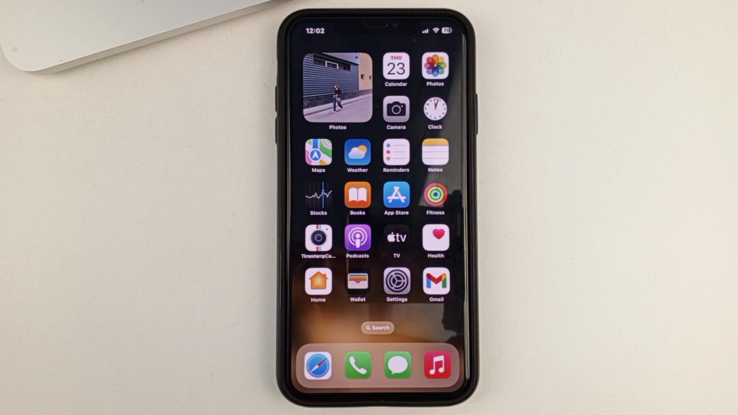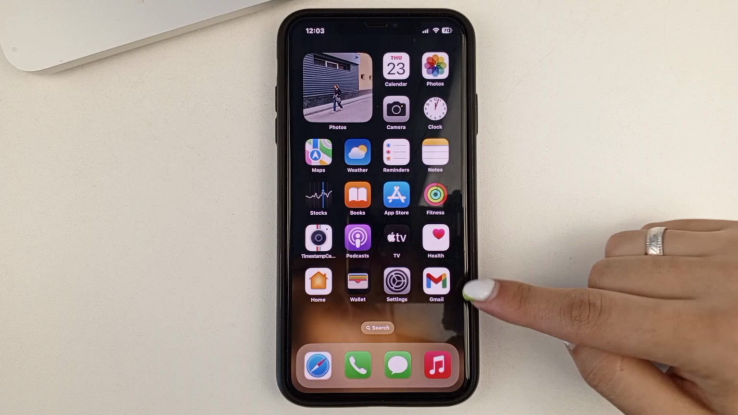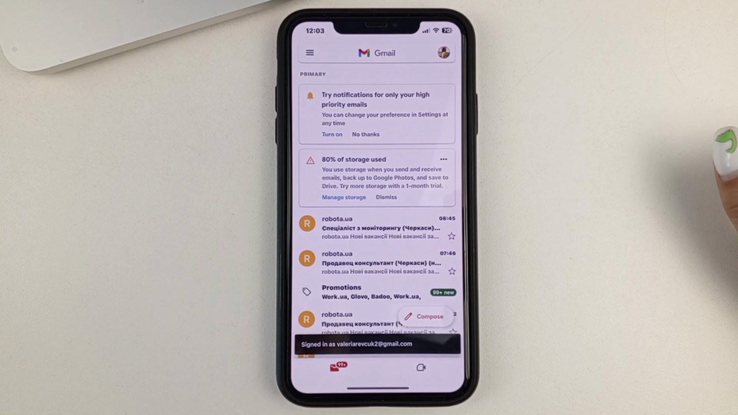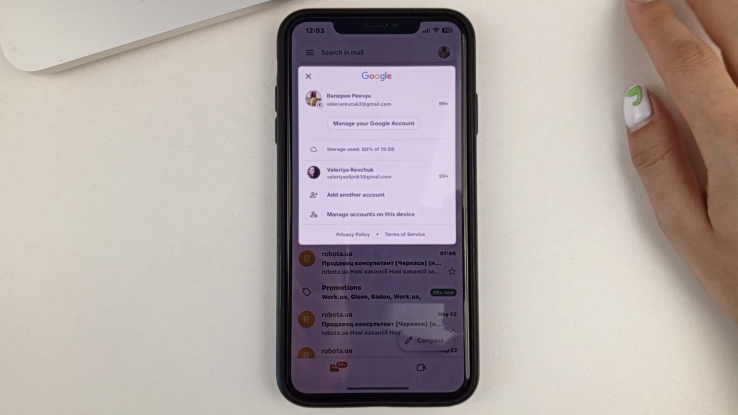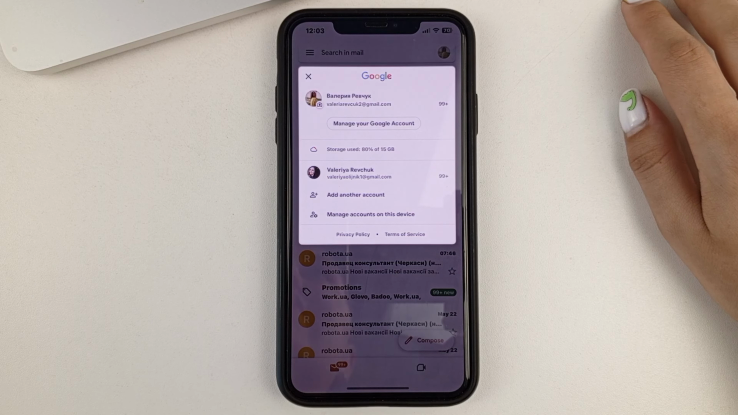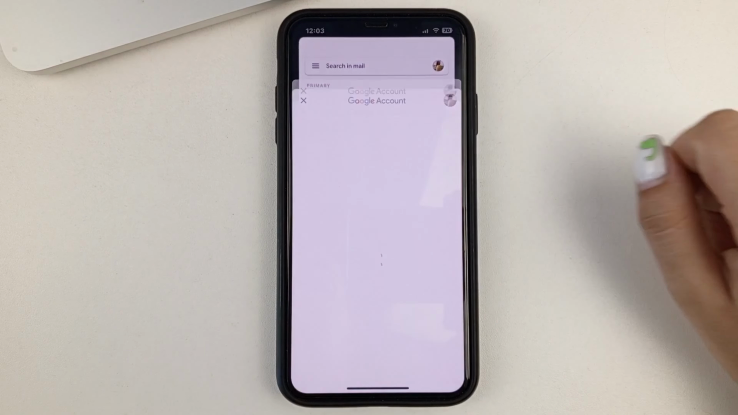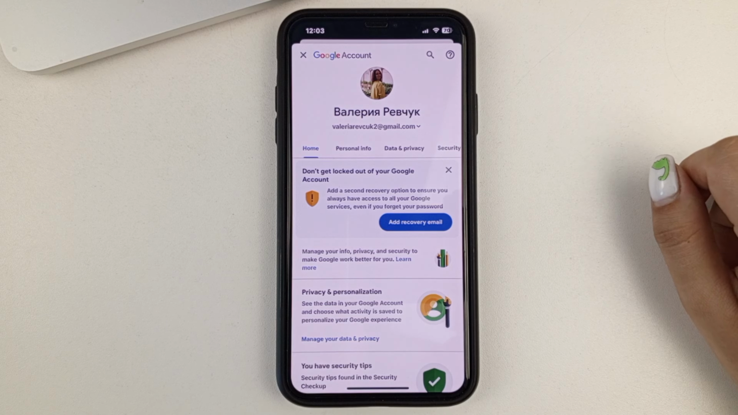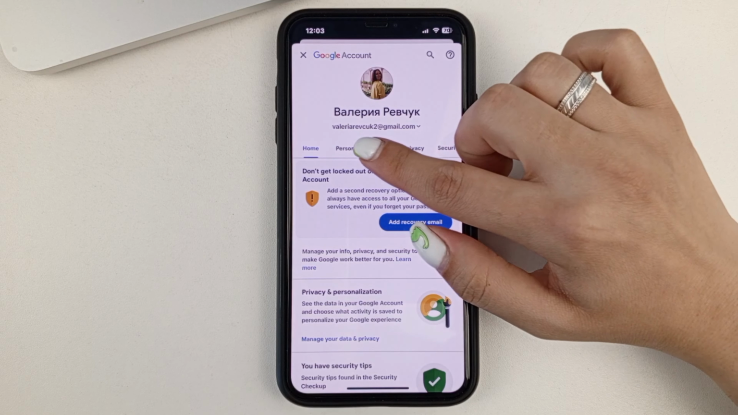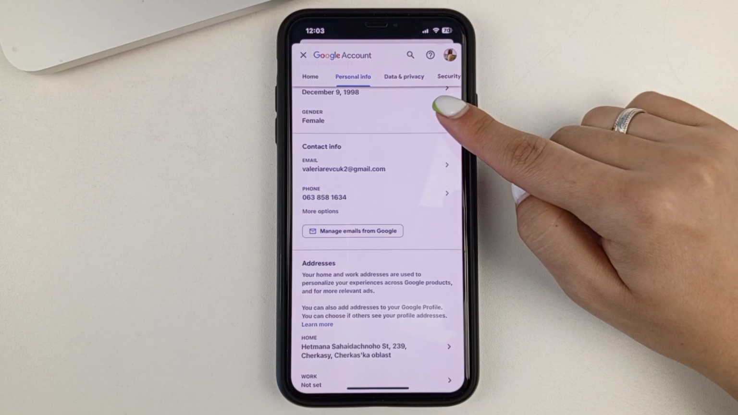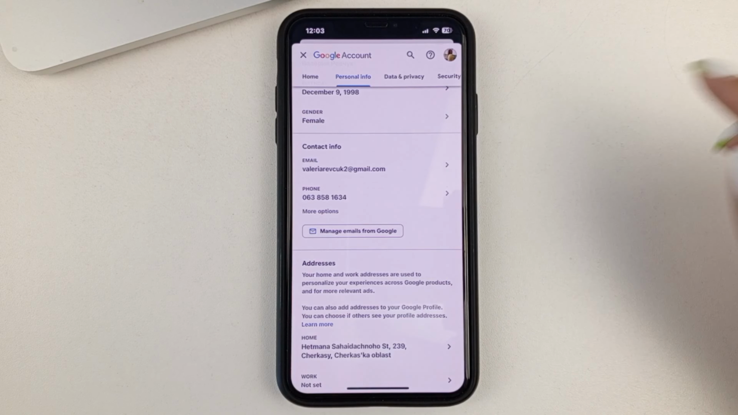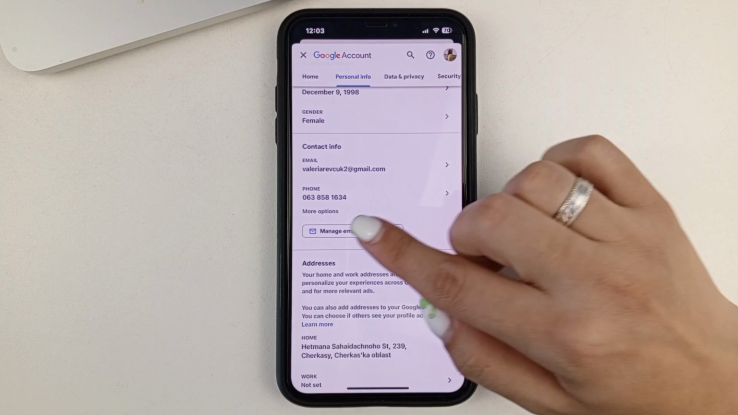So, in order to find your phone number in your Gmail account, you're going to have to, of course, go to Gmail itself. Once there, in the top right corner, click on your profile picture. Then manage your Google account. After that, go to Personal Information. And here you need to scroll a little bit into the Contact Information section. You'll see your phone number.